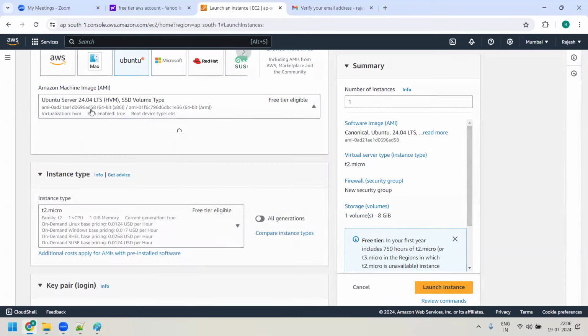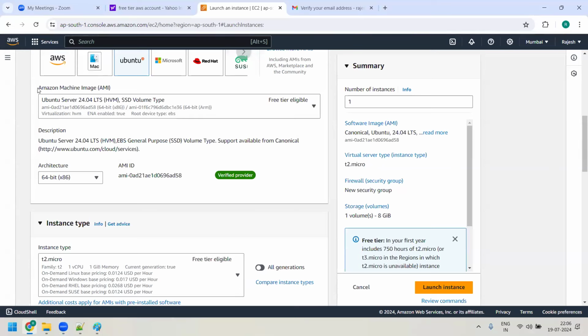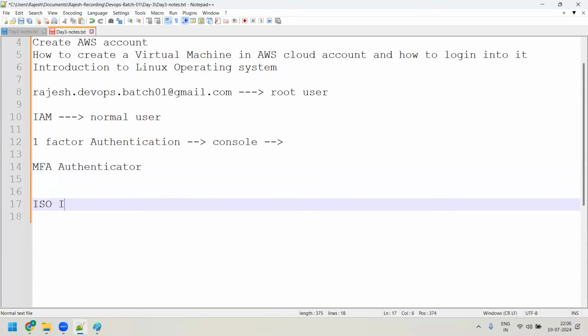It means that this is something... You might ask, Rajesh, what is this all about? It says Amazon Machine Image. Have you heard of something called an ISO image? So what is an ISO image, sir? Can anyone tell me?